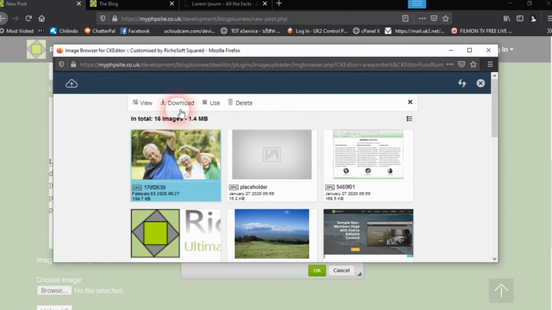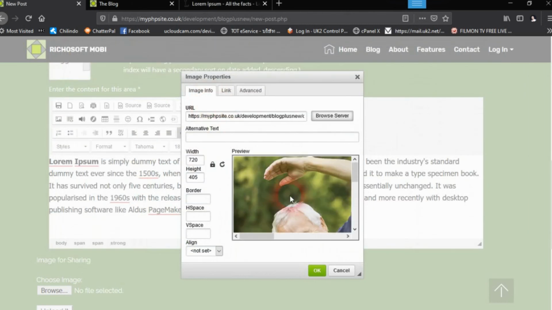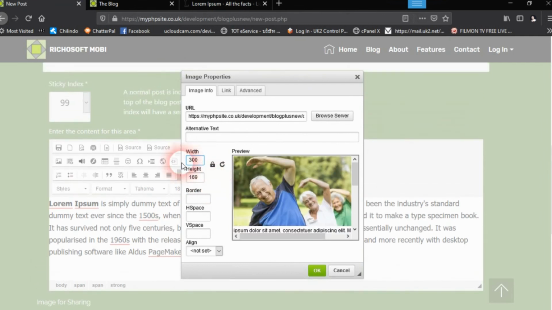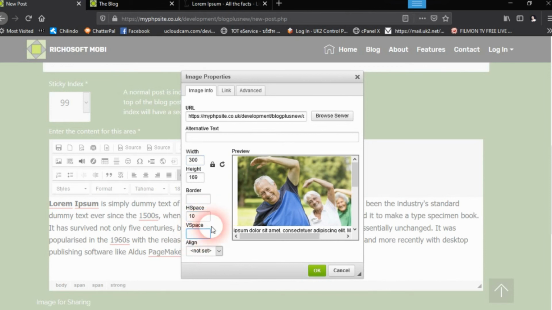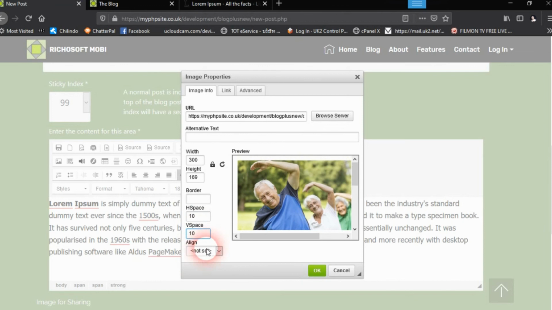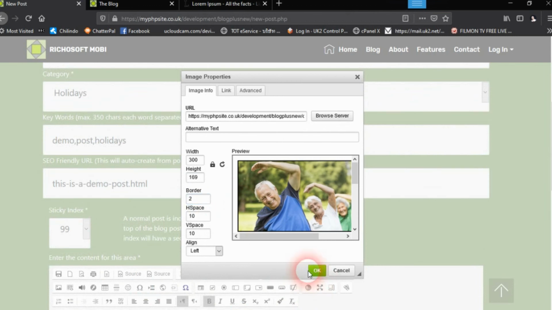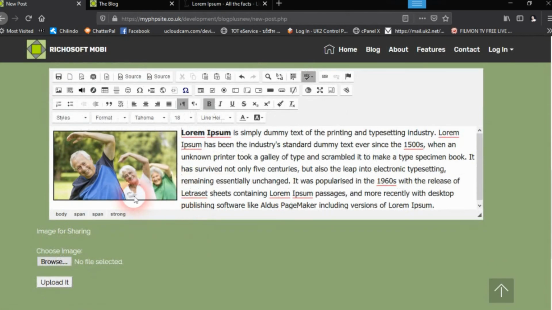Okay, so we're going to use that image. So the image will come in here. You can change the size, so we'll make it 300 pixels wide, and we'll give it an H space and V space of 10, and we'll align it to the left, and in this case let's put a border around it of 2 pixels. Okay, so now our image has come in and we have our post.